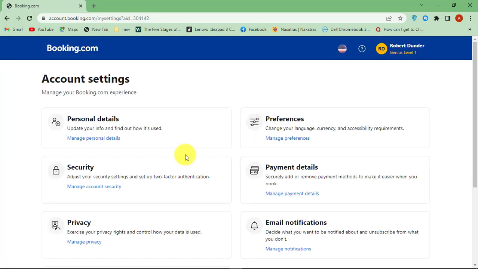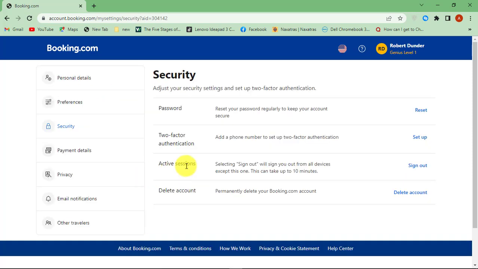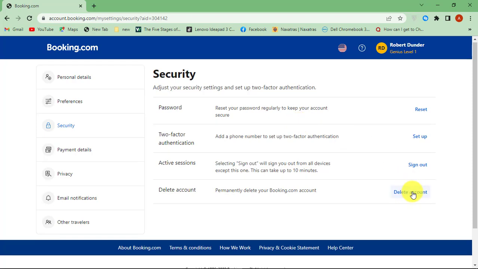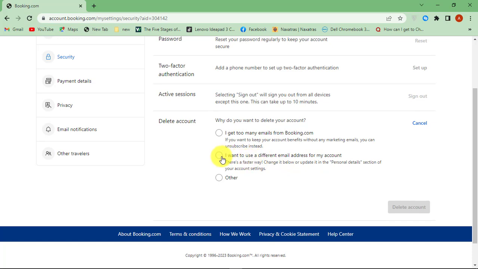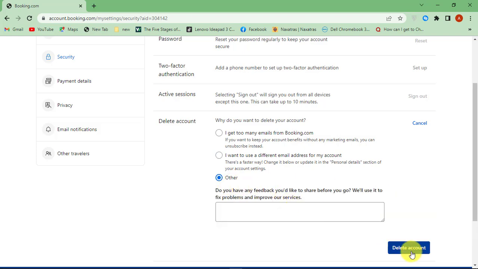Now click Security option. Click Delete Account link, select the reason for deleting your Booking.com account. Finally hit Delete Account button.